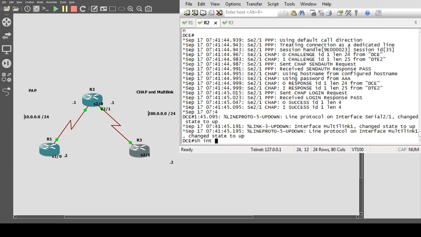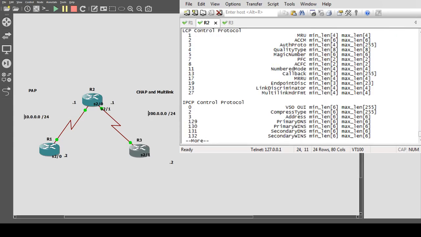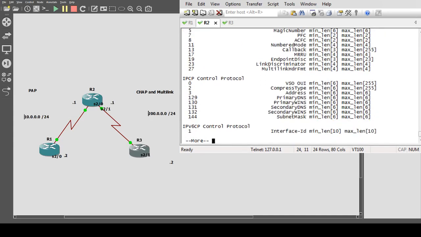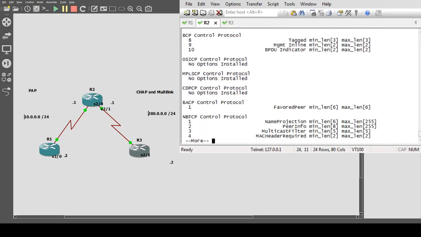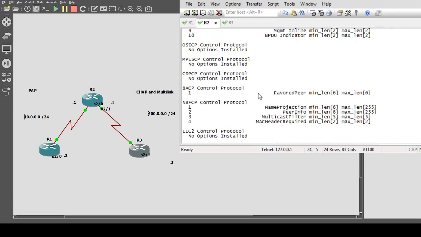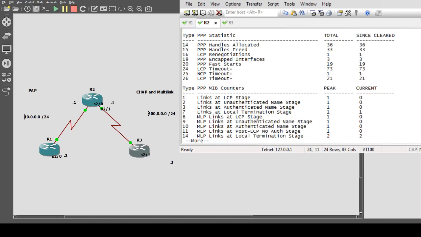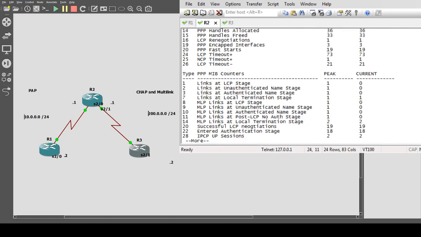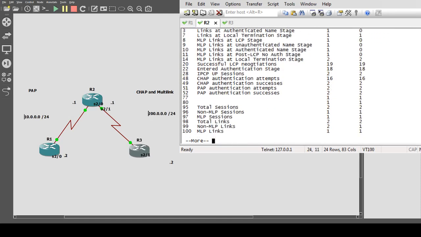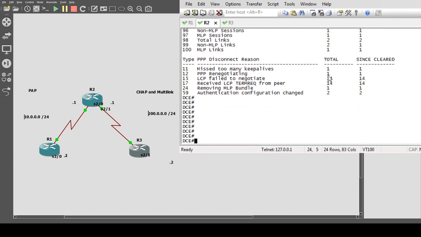So show interfaces multilink. No, we already did that. How about show PPP protocols? So these are the protocols we have now here. The most important thing anyway is this one, LCP. We can also show PPP status. This is the status. Link state. We have no authenticated processes, which is fine. If I suddenly turn it off, it's already renegotiated. That's basically it. That's how you configure PPP and CHAP.